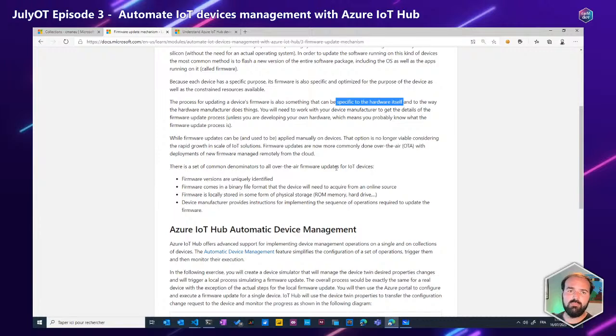But it's very important to be able to do firmware updates without having to touch the device. It's much more important today with security in mind, because for some security issues you will need to push a firmware update very quickly to a huge set of devices.